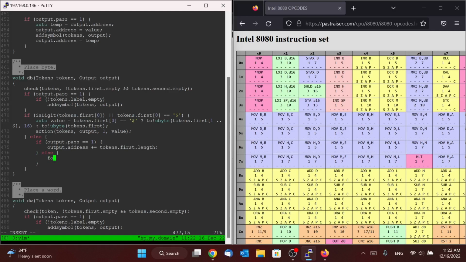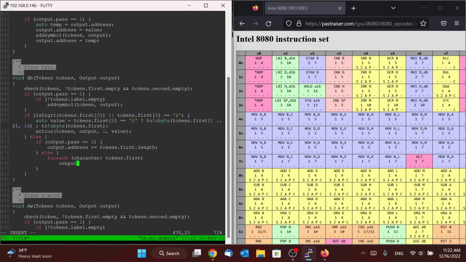Then in pass 2, we can say for each character in our string, just output that character. And it'll be a U byte, right? Because it's an array of U bytes. And that's really it in terms of what we need to do to output a string. If it's the first pass, we need to count the number of items in the string and account for that and adjust our address for that. If it's pass 2, then we just need to print out each one at a time.